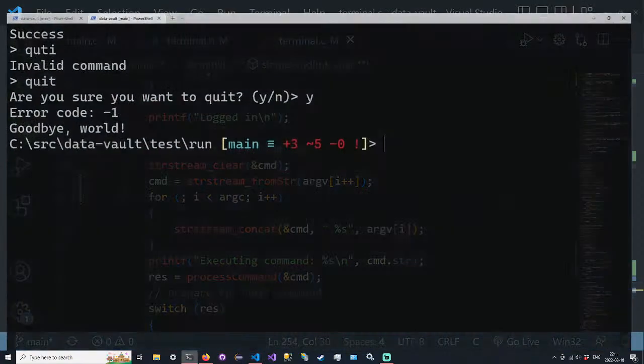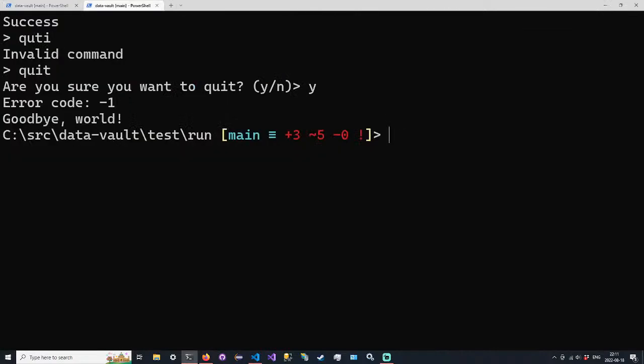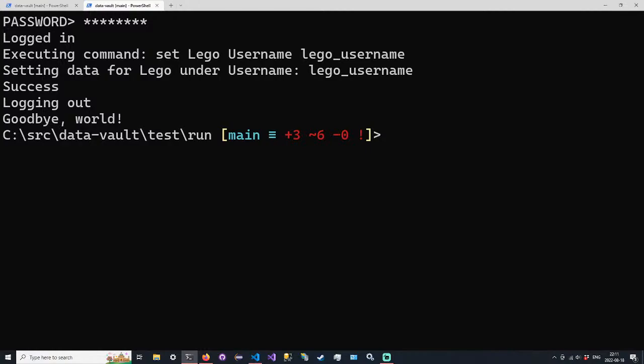All right, so let's go ahead and build and then run. /build, and then /main. So we'll do main, and we will run the command. Let's say set Lego username. All right, so I'll hit enter. So it's going to prompt us for the password to start. So I'm going to enter my password, test pwd, enter, logging in, executing command set Lego username, setting data for Lego under username, success, logging out, goodbye.